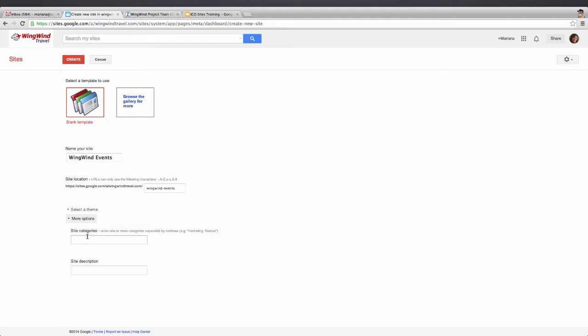And you also have some options for providing a category and a site description. As you noticed in the screen before, I could browse by category, and this is how the site knows how to be indexed and organized by Google Sites. So I could say events, calendar, Wing Wind. Event site for Wing Wind Travel. Okay, so I've given a site category and site description.